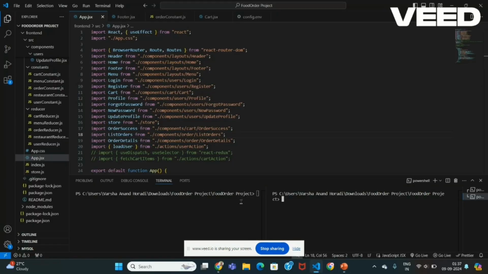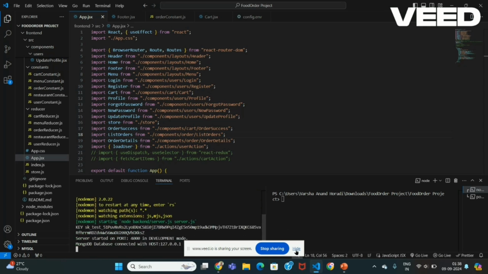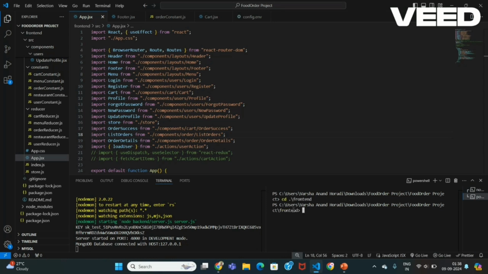So here we'll run our project. First we'll run the backend. So next we'll give npm start to start our project. Here it shows that MongoDB is connected to the database with this host number. And here we'll start our front end and we'll give npm start. Here our React app gets started.